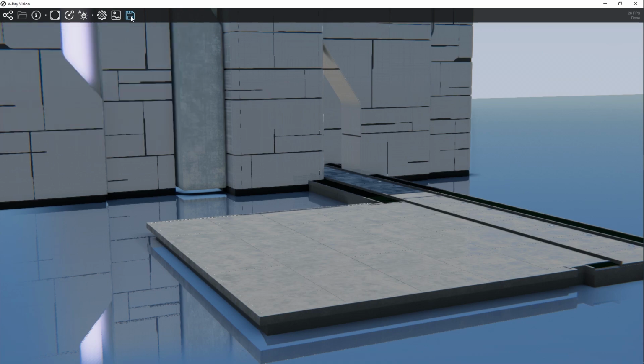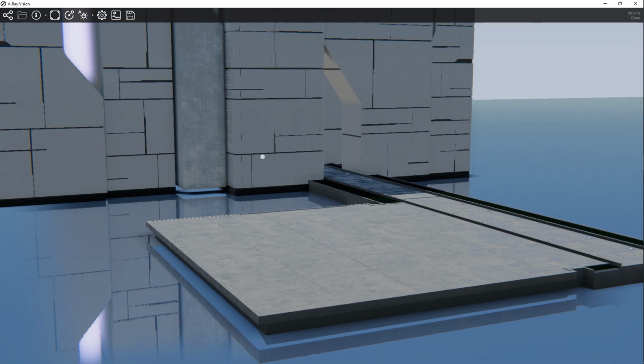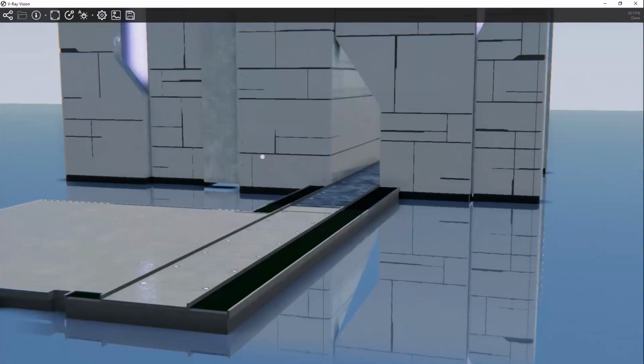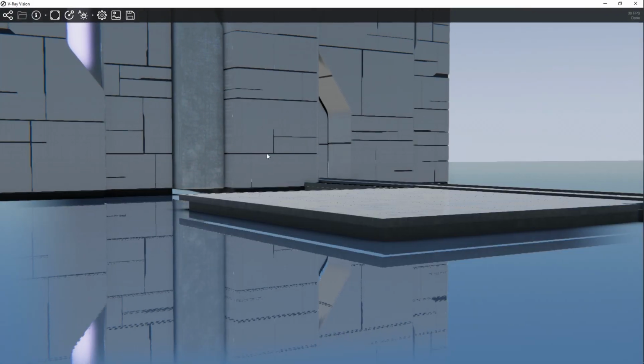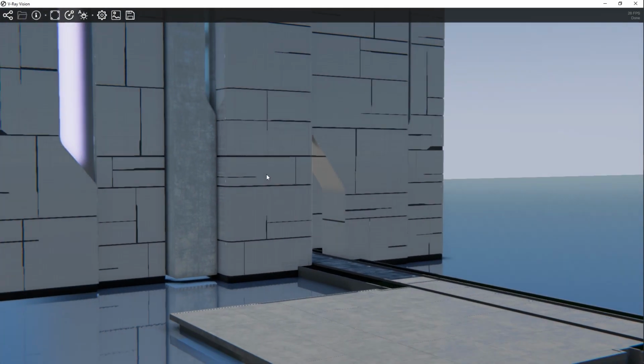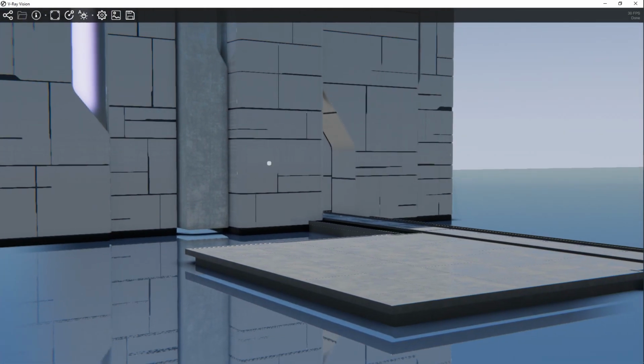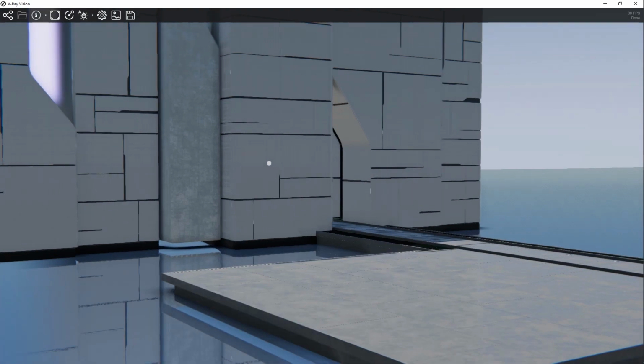Alright, let's take a quick look at navigating with Vision. If I click and drag while moving the mouse around, you can see that I'm able to orbit and rotate my perspective. Meanwhile, clicking the middle mouse button and dragging lets me move my position, and right-clicking and dragging lets me zoom in and out.